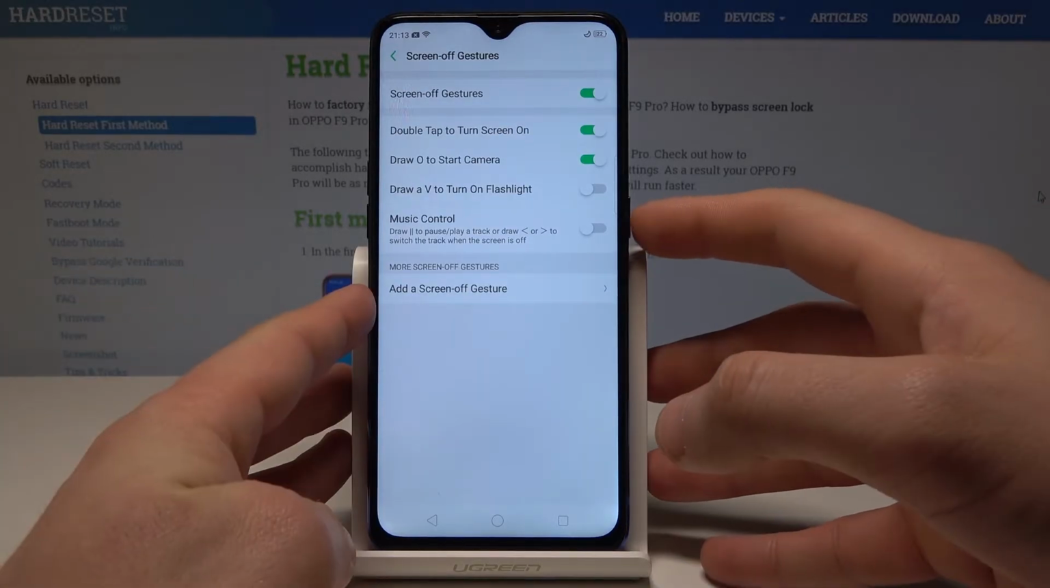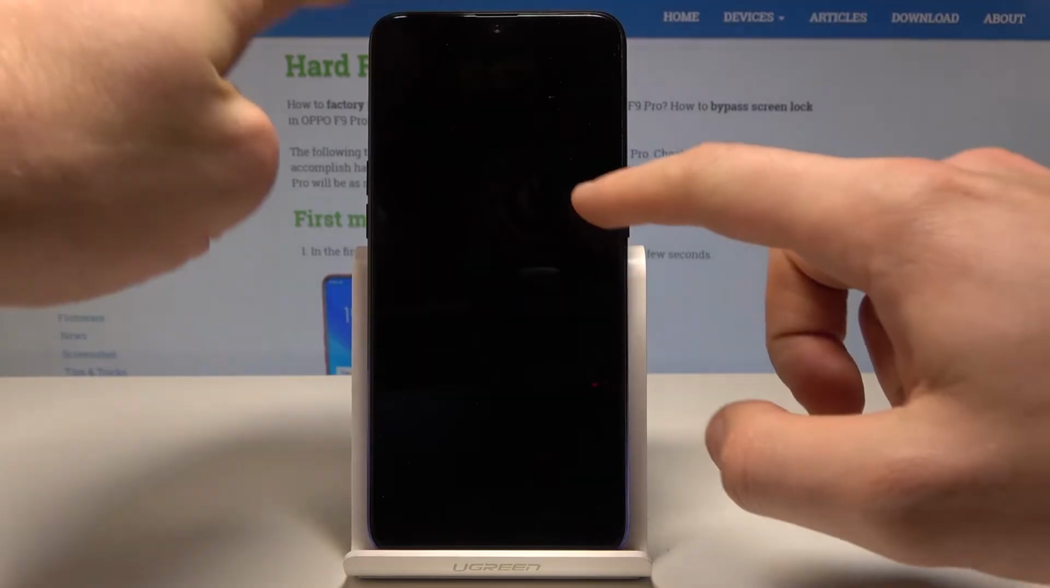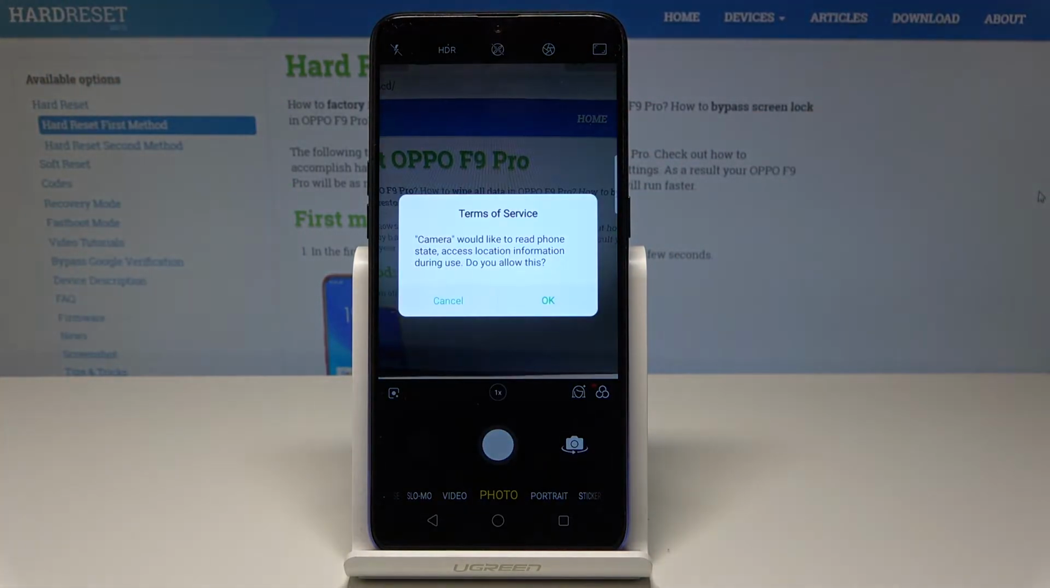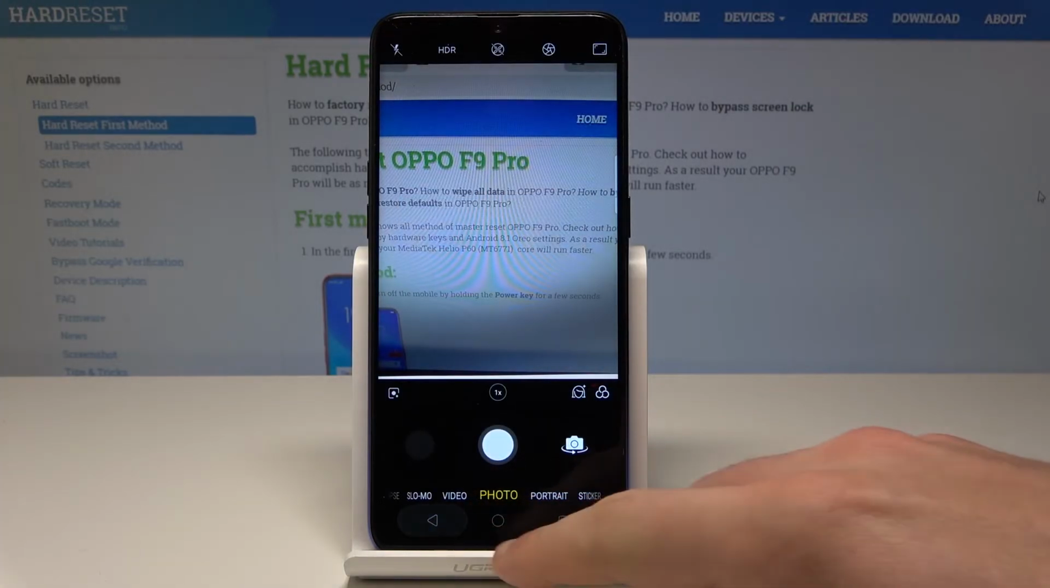So for example, let me draw O to start camera. Let's lock the screen. Let's draw O, and the camera is activated. So it could be really useful. And let's tap OK. Let's go for the next trick.